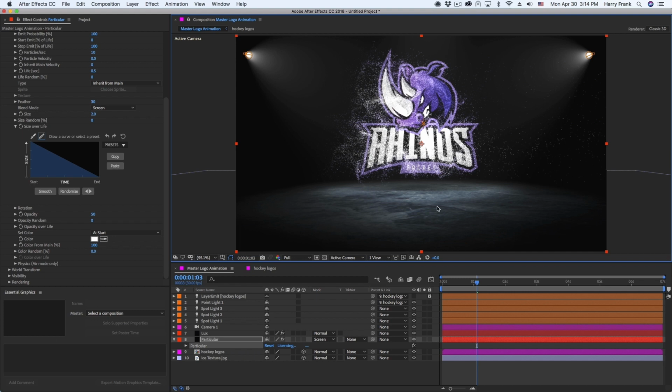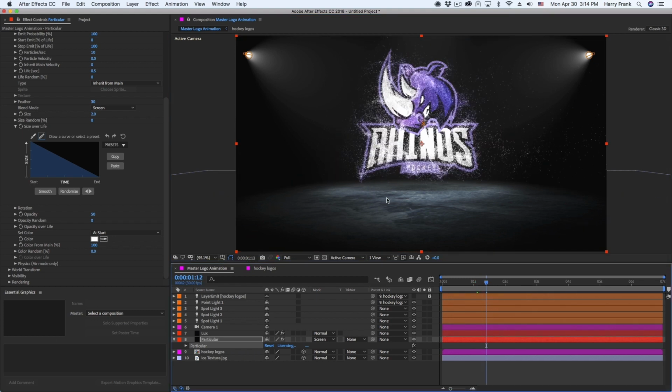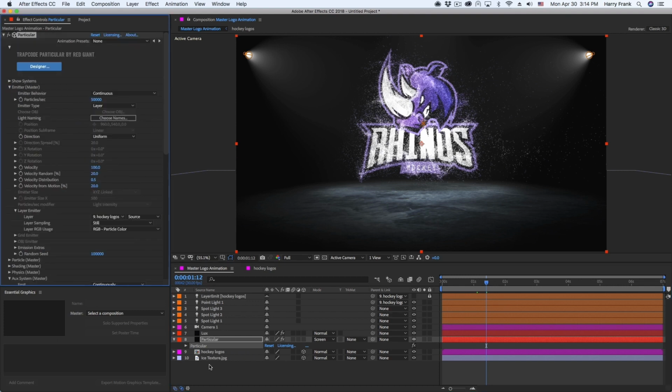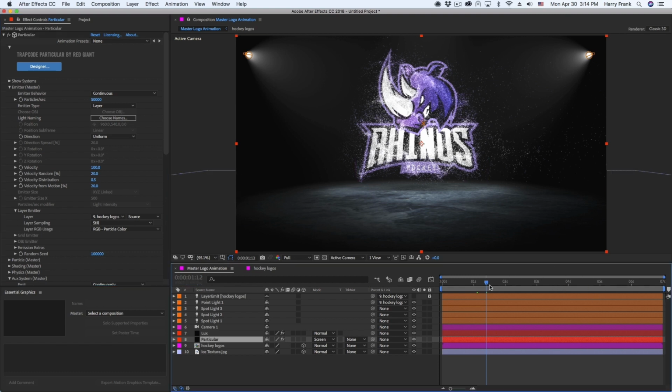So now we've got kind of a nice smoky, icy kind of particle flow coming off of our logo layer. Now, as this animates into place, it's going to sit there and continue to generate particles. Now, if this is a look that you are okay with, great. I think it's a bit much for me personally.